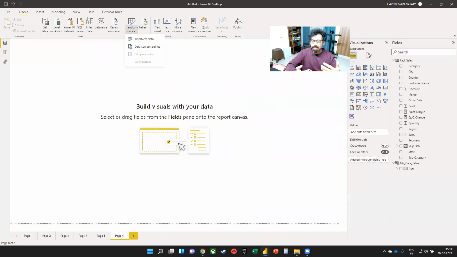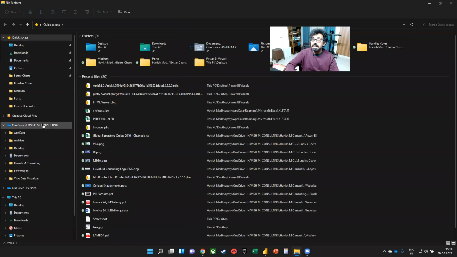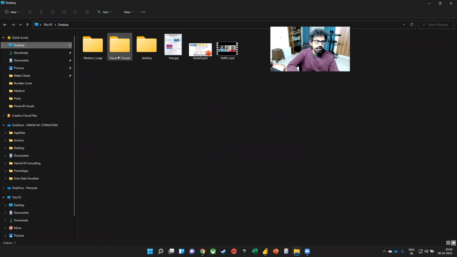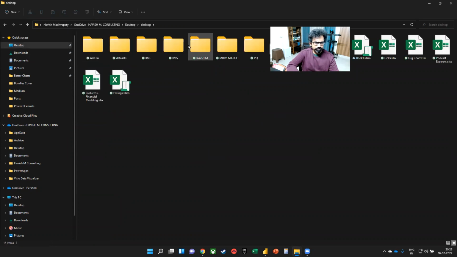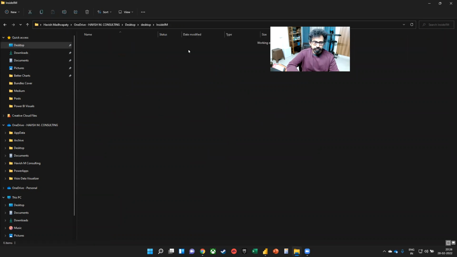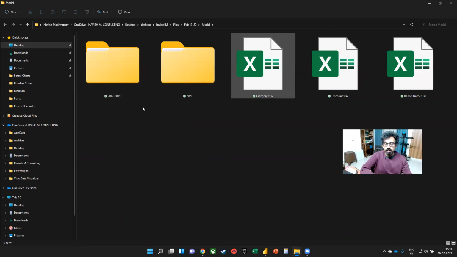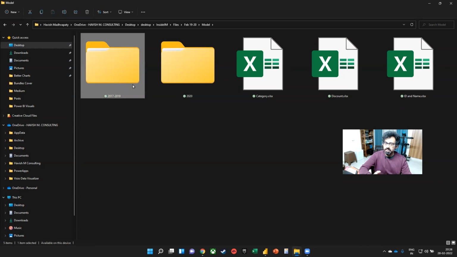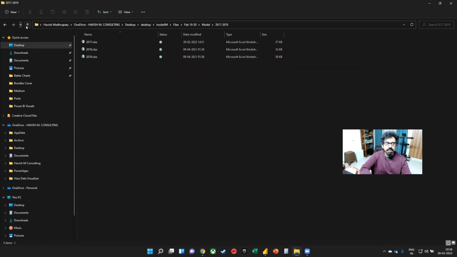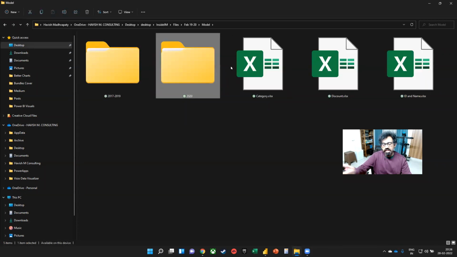Now, the problem statement that I want to show to all of you is that I have a folder that has multiple files in it, okay? Just give me a minute to open it. Let's do this one. Okay. So as you can see, I have a folder that has multiple folders and files in it. So I have a folder with historical data, 2017, 2018, 2019. Then I have 2020, okay? Then I have three related tables, category, discount, and ID and name.